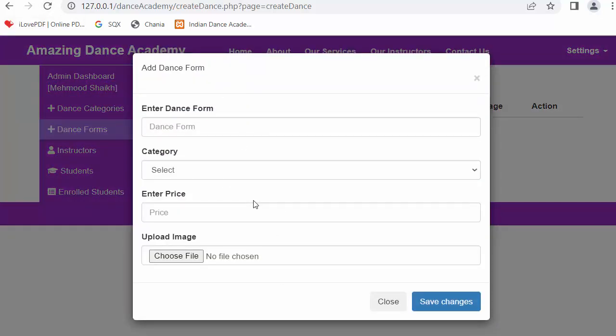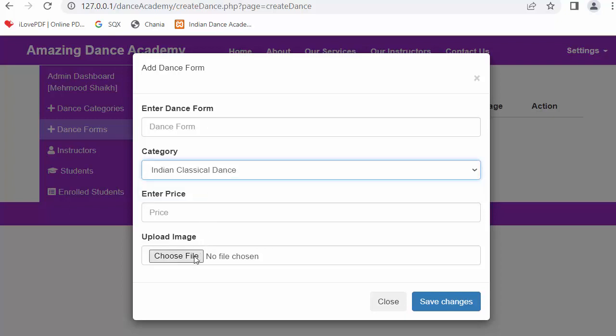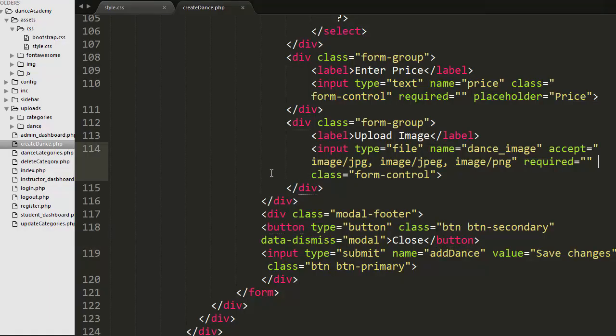Now when I click on this add dance forms, you will see various form elements started displaying. Okay, so now the only functionality which is left is to develop this save changes, or whenever an admin enters details inside these text boxes and selects the category, and finally when the admin clicks on save changes, the details of this dance form need to be saved inside the MySQL table. Okay, now let's come back here.